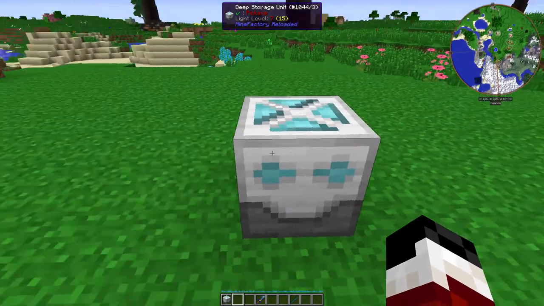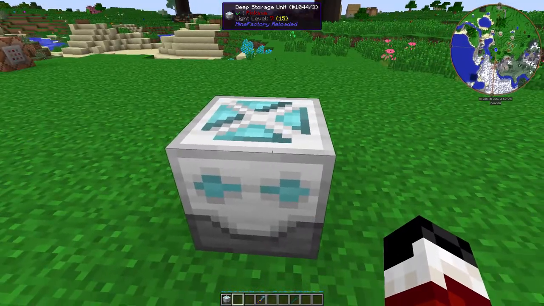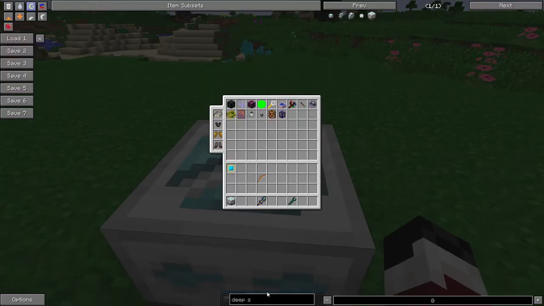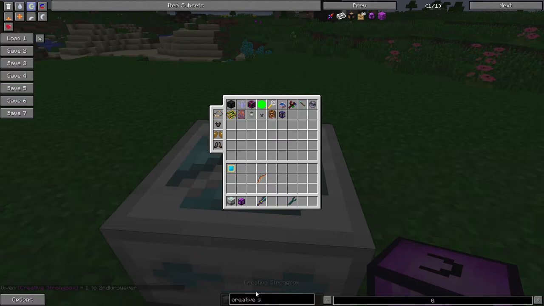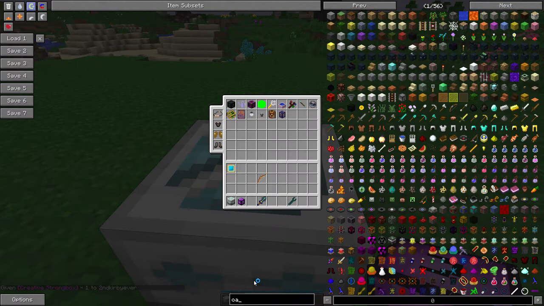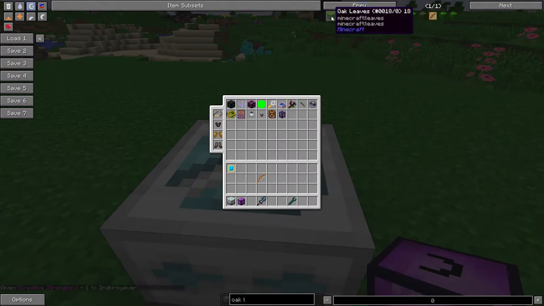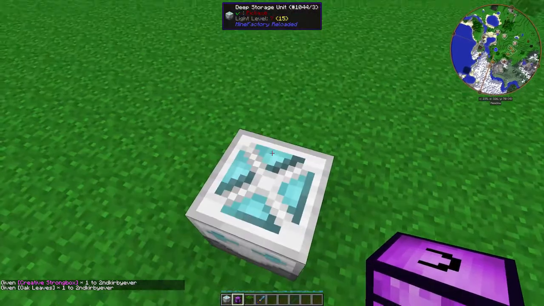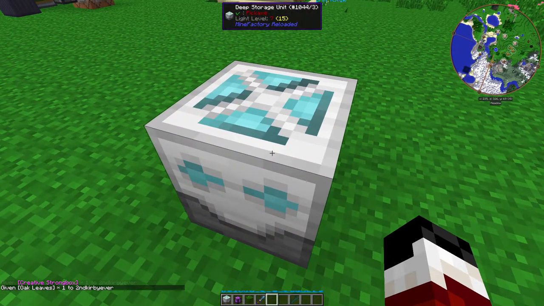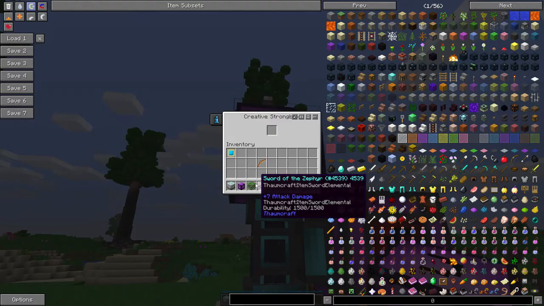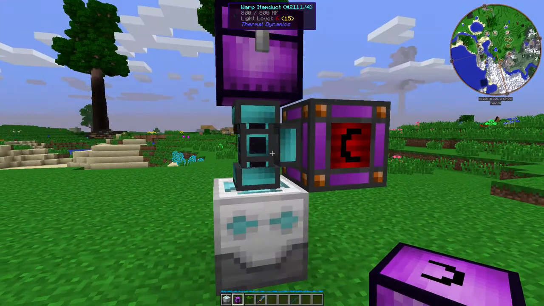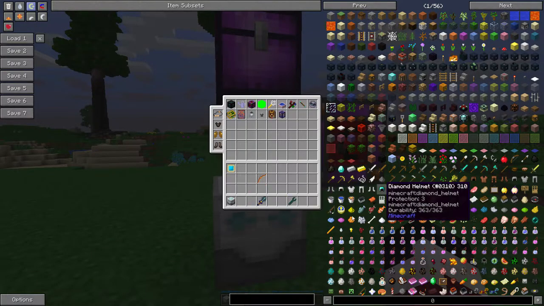So let's do a little test here. Let's get a creative strong box and let's say some oak leaves, because I did this on Enchanted Pack. Devin brought over a deep storage unit filled to the brim with leaves, and then he transferred those into block placers for munch juice. Okay, now we put leaves in there, and we are good to go.